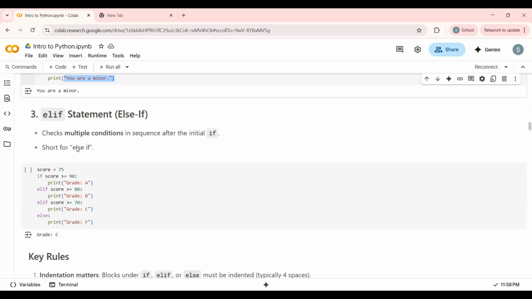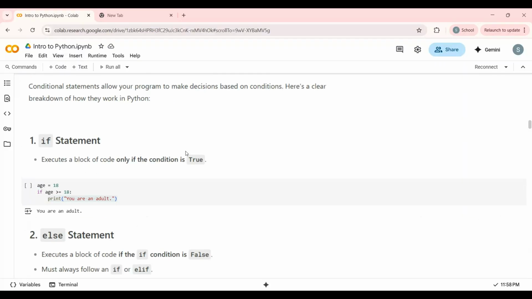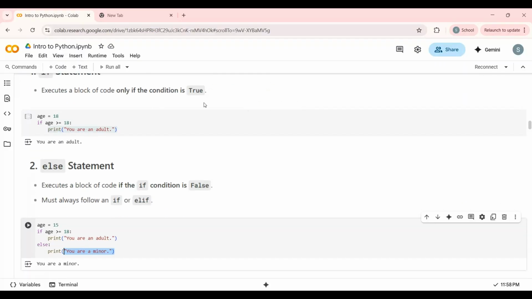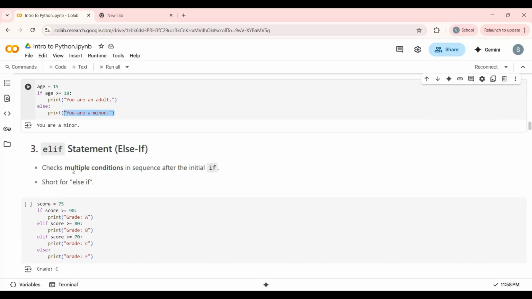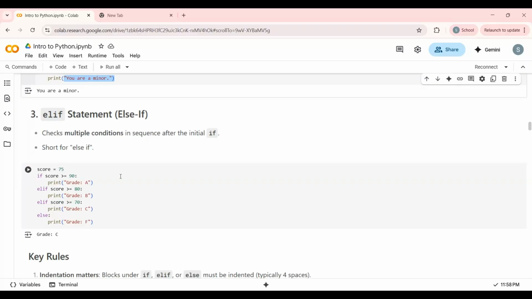Okay. Then we have elif. Again, it's if, so we have seen single conditions, right? If it's true, then print this. If it's not true, then use else and print something else. In this case, we are going to check multiple conditions in a sequence after the initial if.